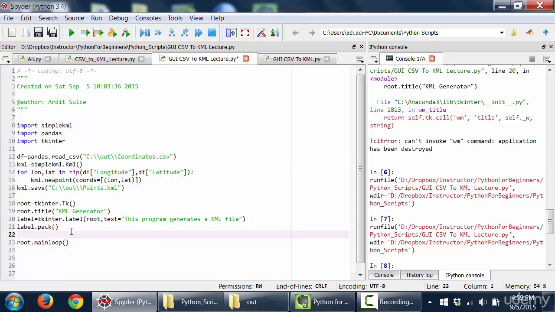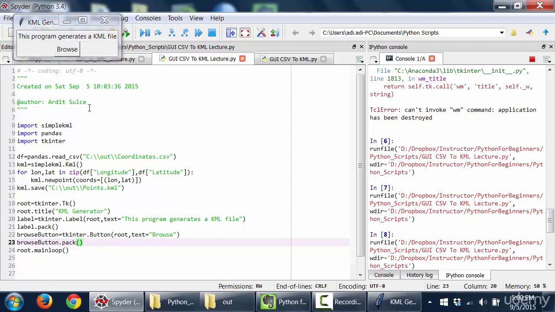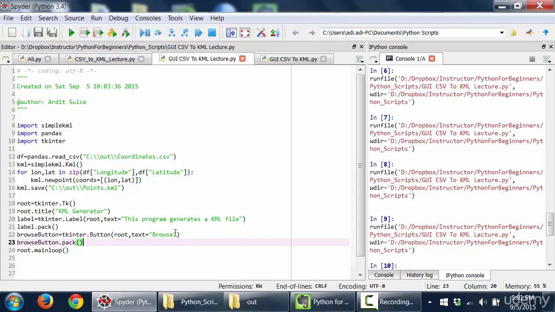So basically when we press the KML generator button, Python will execute these lines of code. However, for now we're just creating the graphics. So let me call the button browse button, and that will be equal to the Tkinter.Button. And then again we pass the window object, which is root, and then the text parameter, which will be browse. Great. And don't forget to pack the button and execute to see what happened.